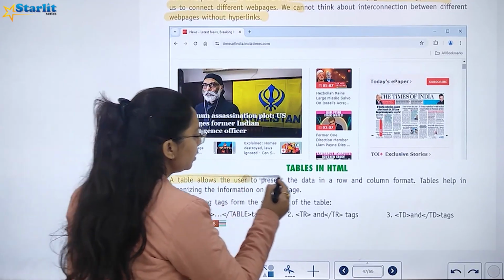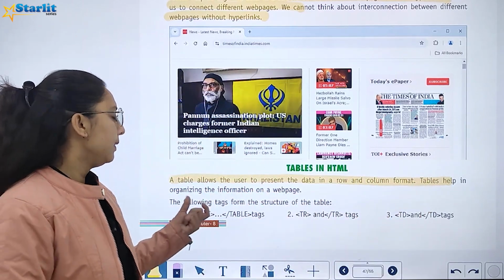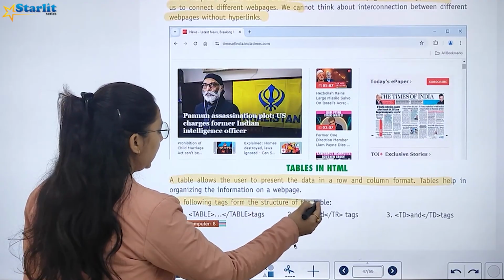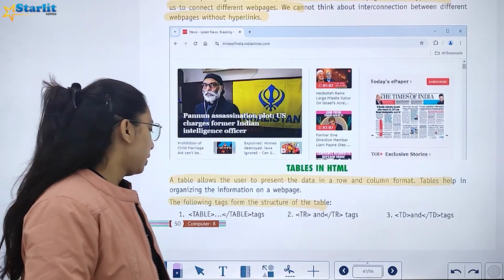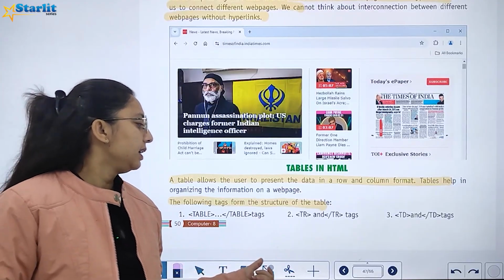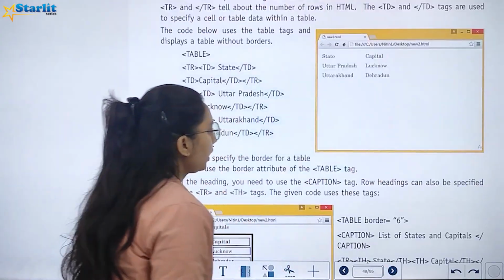Now, what is a table in HTML? A table allows the user to present data in a row and column format. जो table है वो help करता है organize information on the web page. The table tags form the structure of the table. Right? These are the different table tags: table and /table tags, TR and /TR tags, TD and /TD tags. ये different table tags हैं.